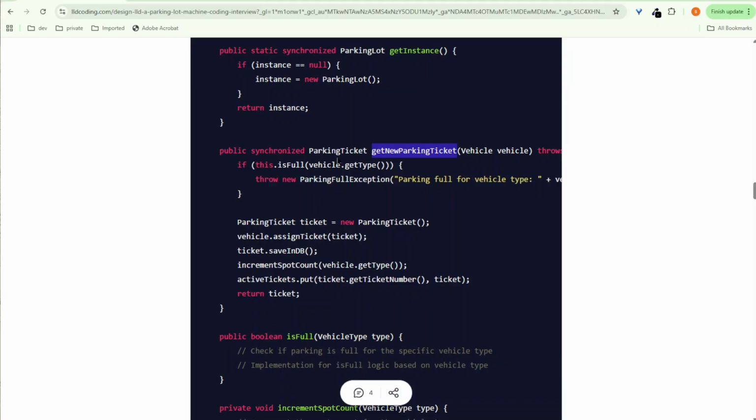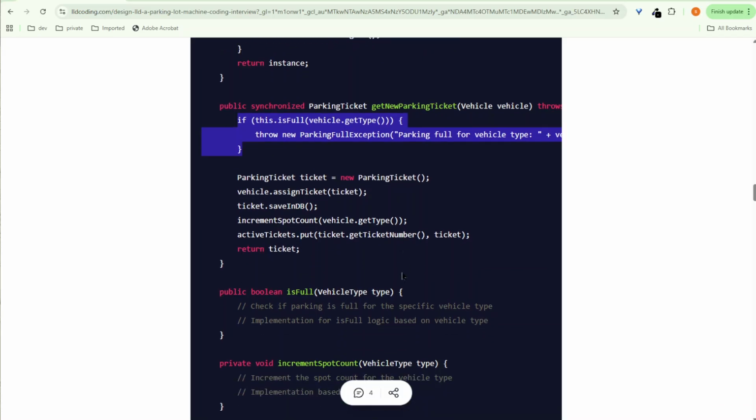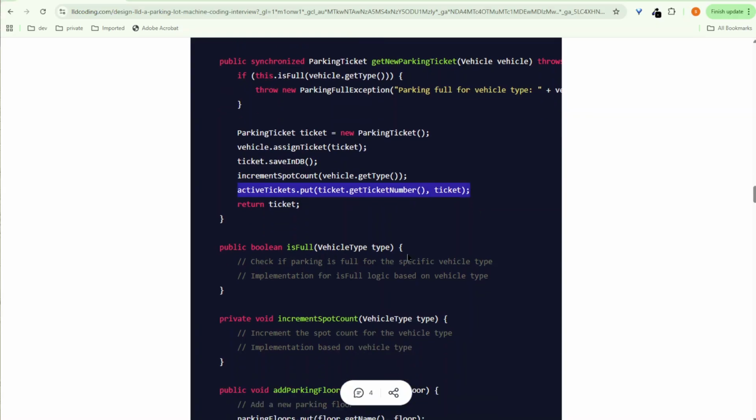So what will happen here, we will first check, hey, are we full already, or is there any spot? So we are passing the vehicle type here, then we are checking. This is the implementation which we can do. Here you will just check whether the parking lot is available for the given type or not. If it is not available, you will just not allow it. Else you will create a ticket. You will assign the ticket to that vehicle, and definitely you will store the information, increase the spot count and all those things, just the basic data entries.